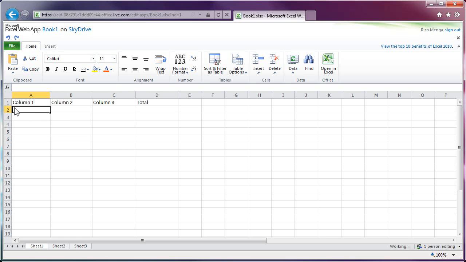Right. And now I'm going to put some values here. So for column 1: 1, 2, 3, 4, 5. Column 2: 2, 4, 6, 8, 10. And column 3: 1, 3, 5, 7, 9.